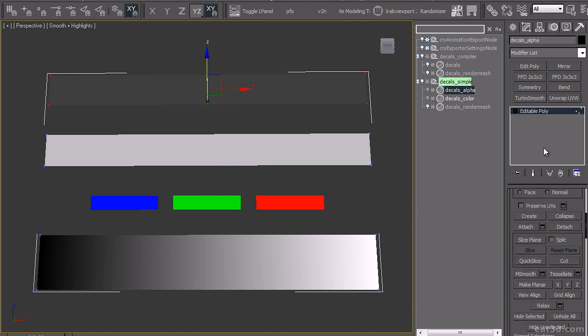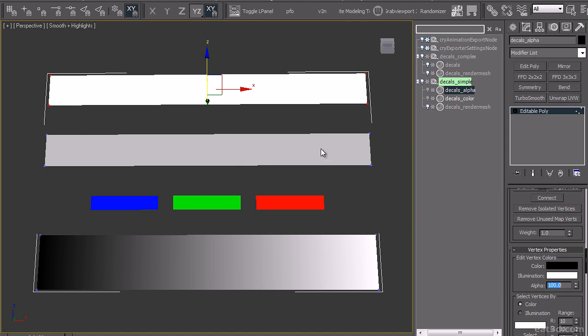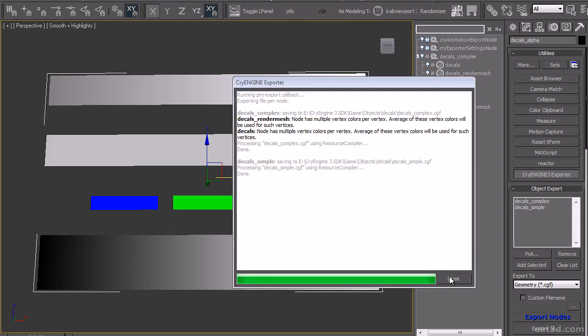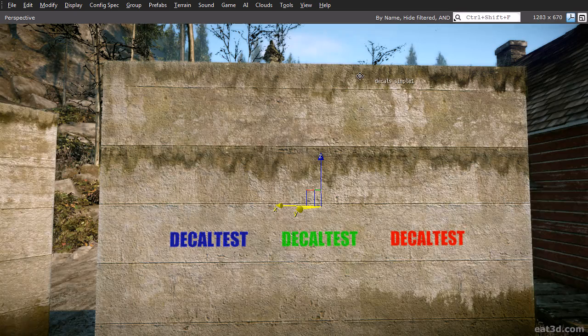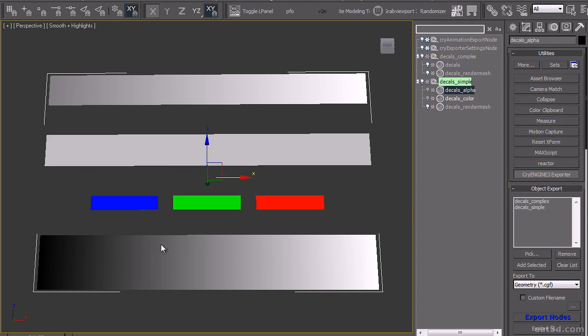Go back to Max and set up a gradient from 50% opacity on the left to 100% opacity on the right. Re-export and observe how the object behaves in CryEngine. As soon as you re-export, your mesh is automatically updated and you can see that the upper gradient has changed. Observe the lower gradient with its transition from full transparency on the left to full opacity on the right as well.